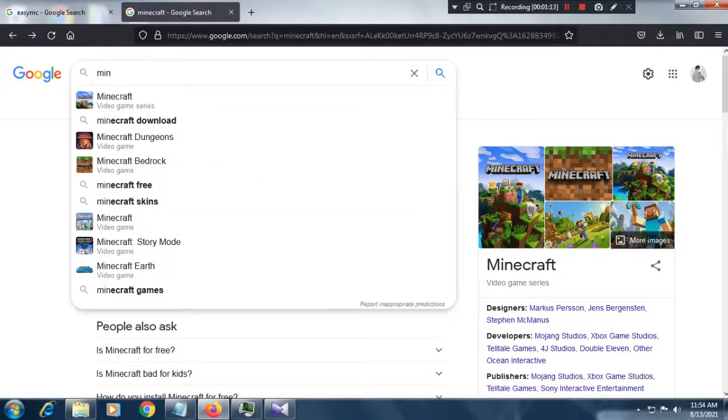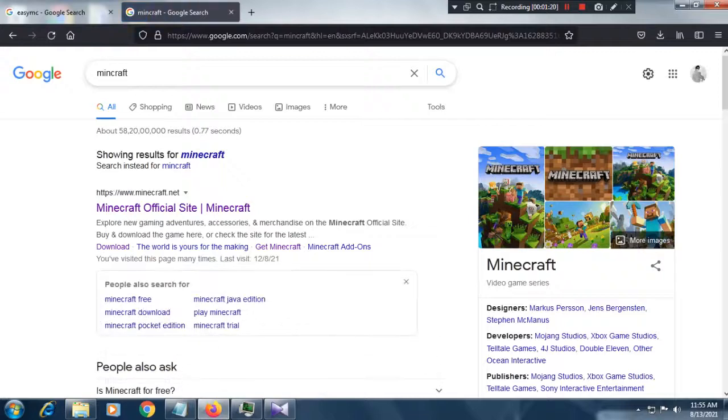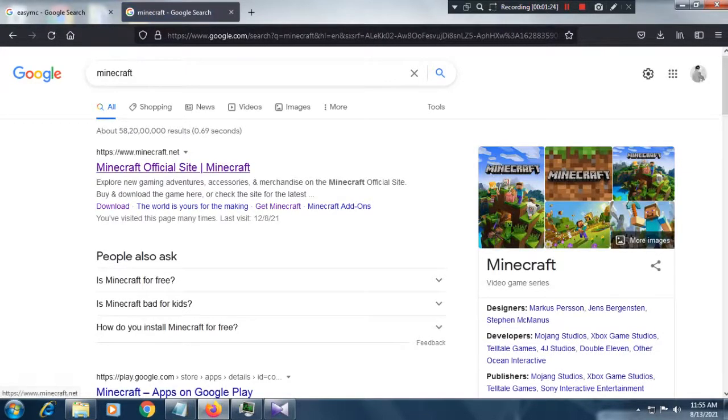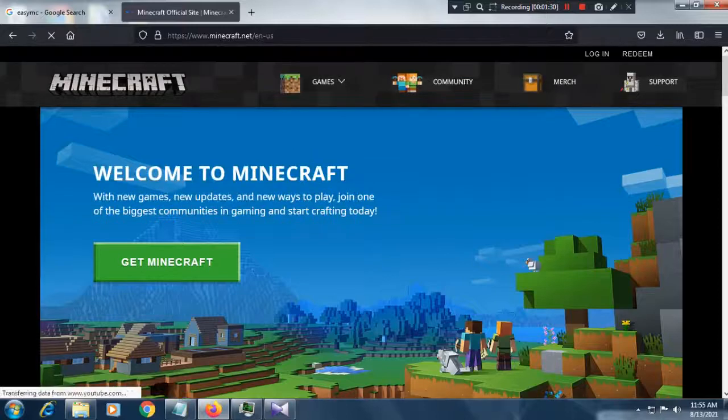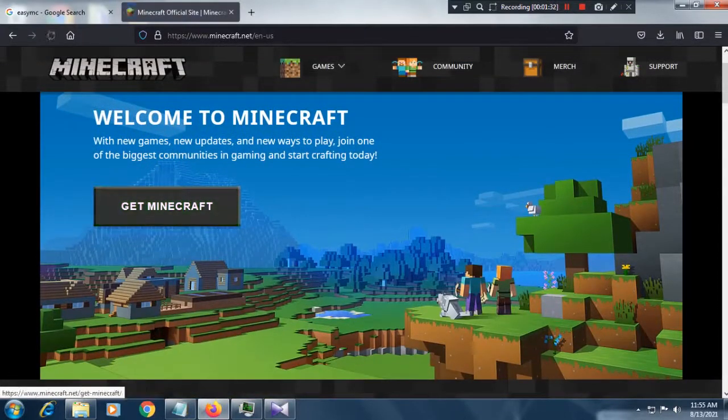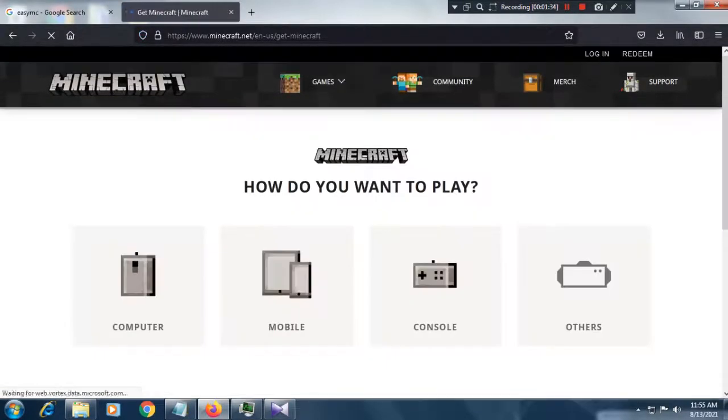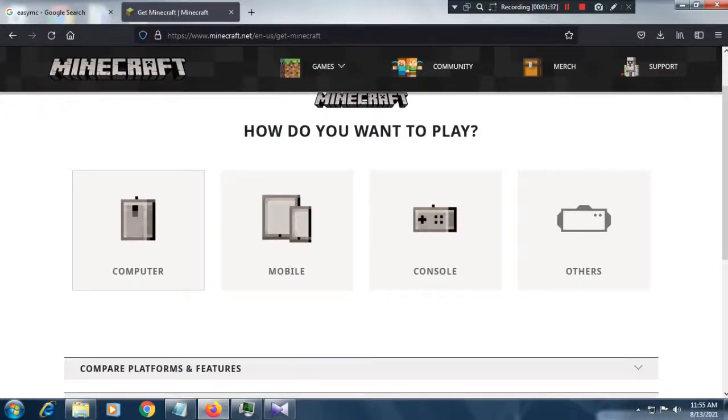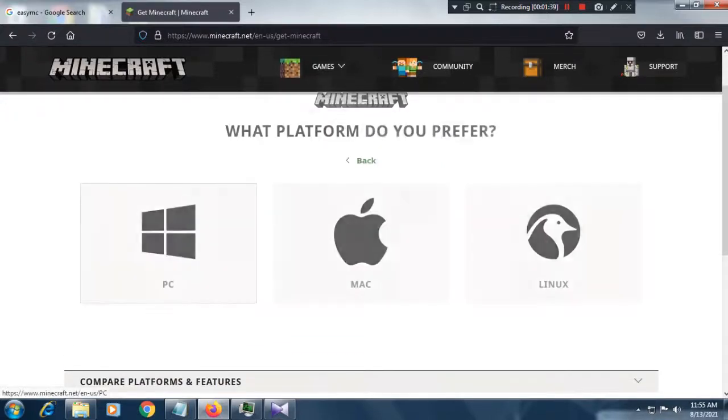You need to go to your browser and type Minecraft. Go to their official website, minecraft.net. Click on it. Get Minecraft. There it is. Free. Get it. No, I'm joking.